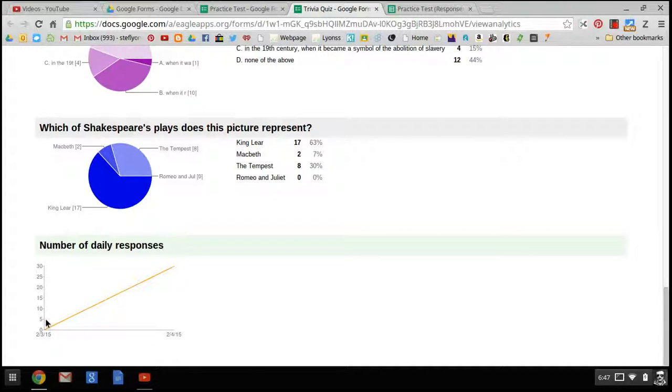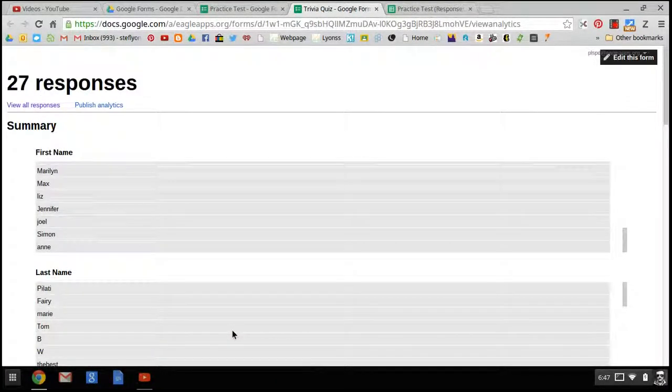Down here, it also shows the date. It gives you a graph of the dates on which things were taken. So this would show you, maybe if you're doing a survey that's going to take a long time, when is the best time to send surveys out to people? Maybe they only do it on weekends. Maybe Monday is the best day. So if you're doing something long term, this is a nice little chart to take a look at. So that's the summary of responses.